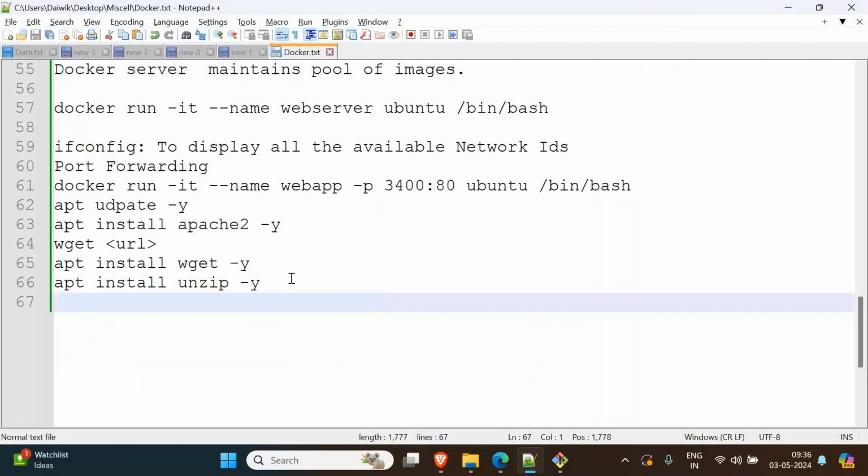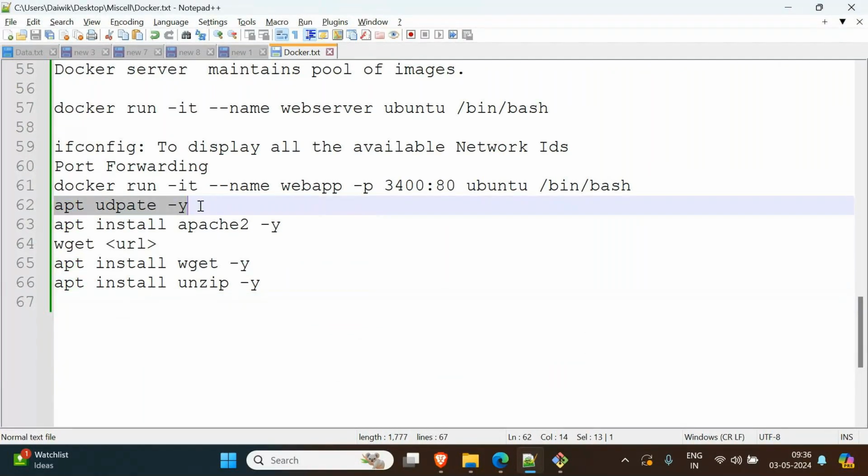Thank you. So till now, we have executed these commands inside the Ubuntu, right? We created the Ubuntu image and we executed it, and after that we entered into the container, and then we executed these commands inside the Ubuntu. Normally in real time we will not do this.